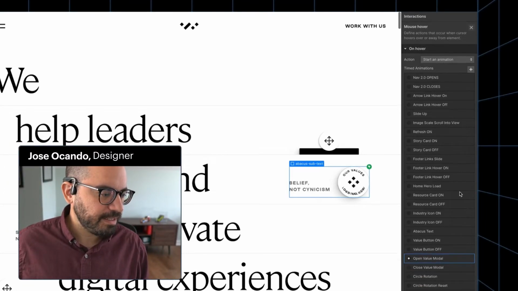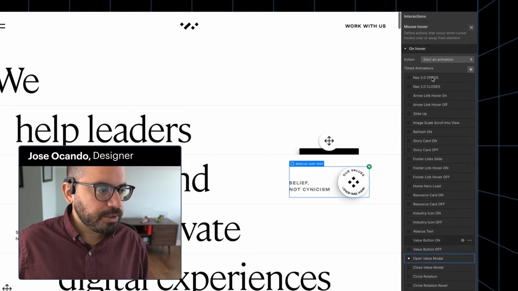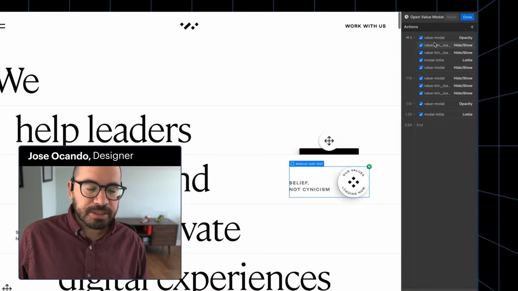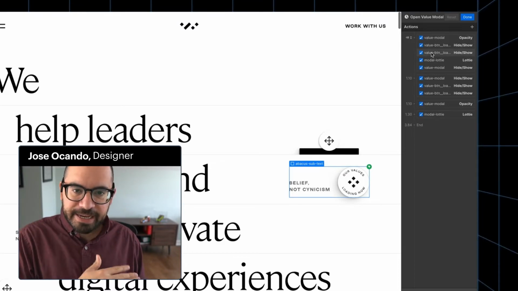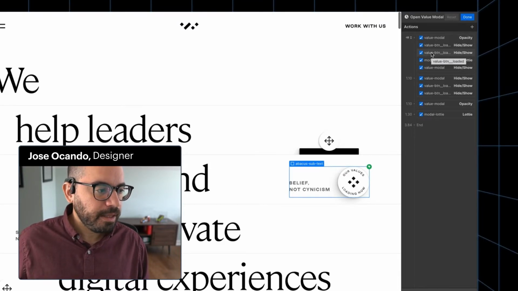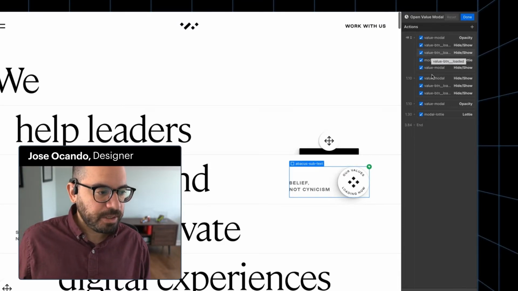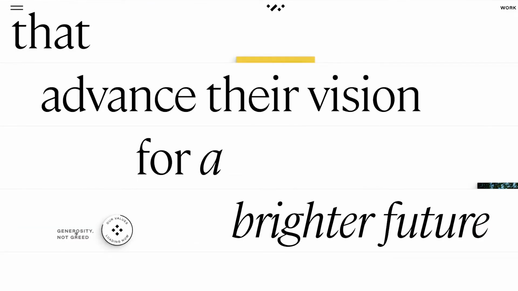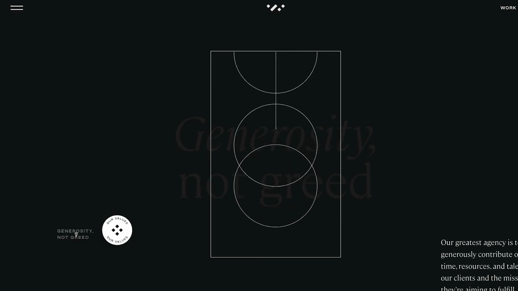If I click into this, you can see that there's an initial grouping of initial states where that's just kind of hiding everything and getting it out of the way. Then we go ahead and activate everything using our display property. We bring the opacity up to 100% and then play the Lottie.